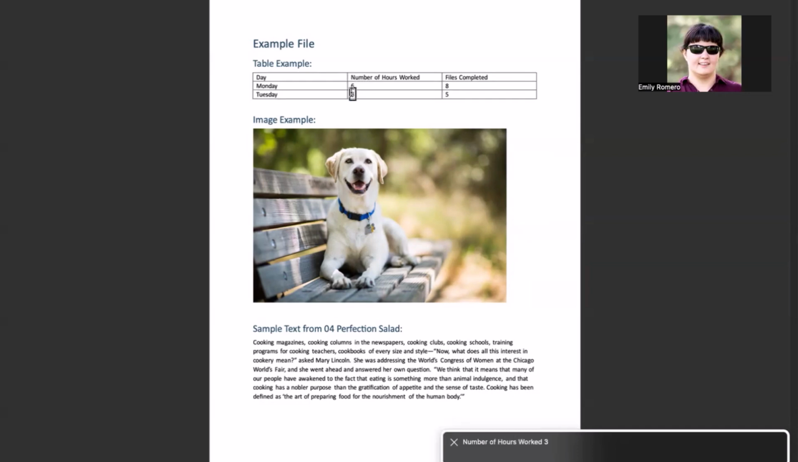Day, Tuesday. Number of hours worked, 3. Files completed, 5. That table read very smoothly. We have reached the end of it, and we would know this because if we try to navigate further in the table, we again hear 5. Column 3, row 3. The same 5 that indicates that the person completed 5 files on Tuesday in 3 hours of work. Let's exit this table and see what VoiceOver does when an image has alternative text.